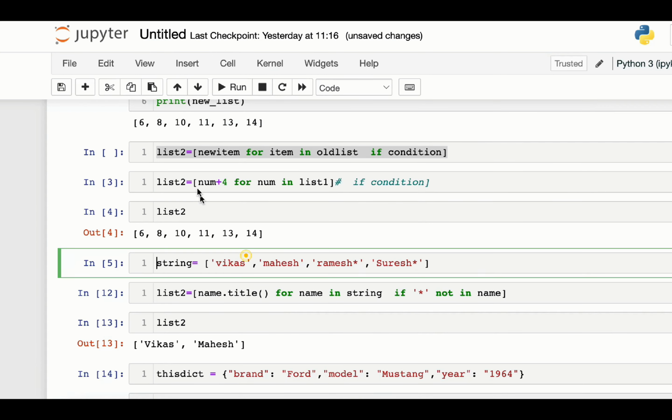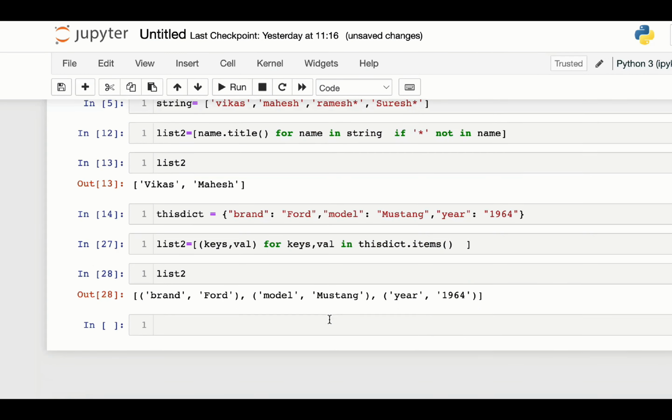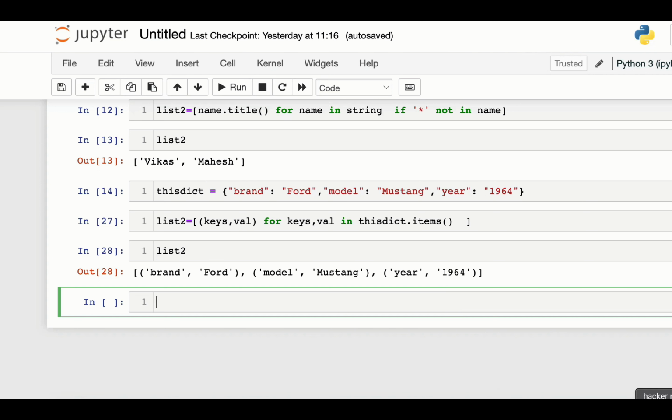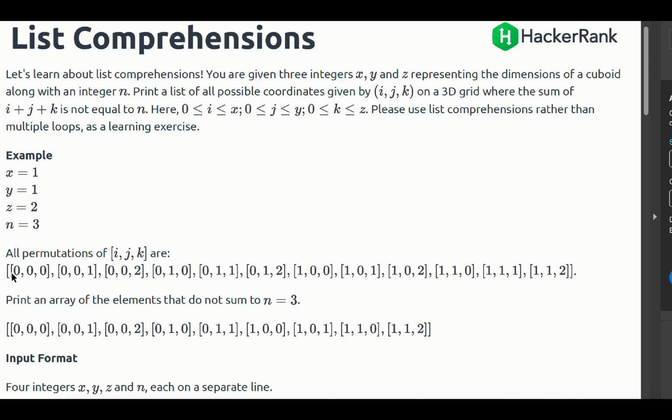So just go through this expression again, and now we will see one HackerRank problem that I have on list comprehension. Here is the problem: they have given x, y, z and n. They want all the permutations of x, y and z where the sum is not equal to n. So there are 4 inputs, and you can see all the permutations where the sum is not equal to n. They have given 2 sample cases.